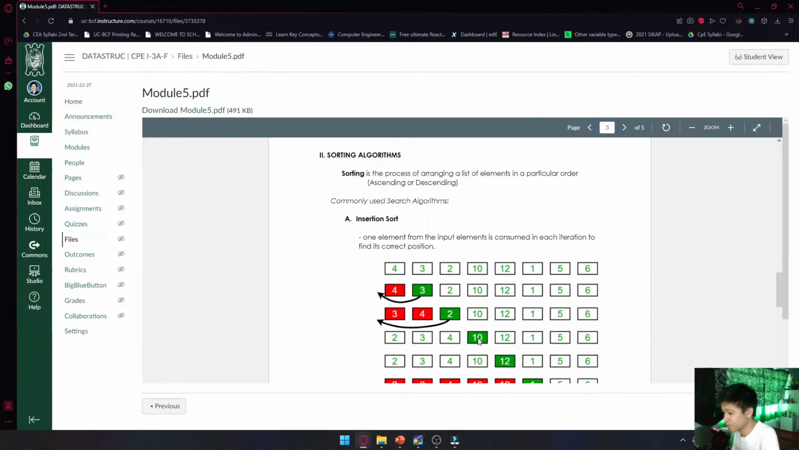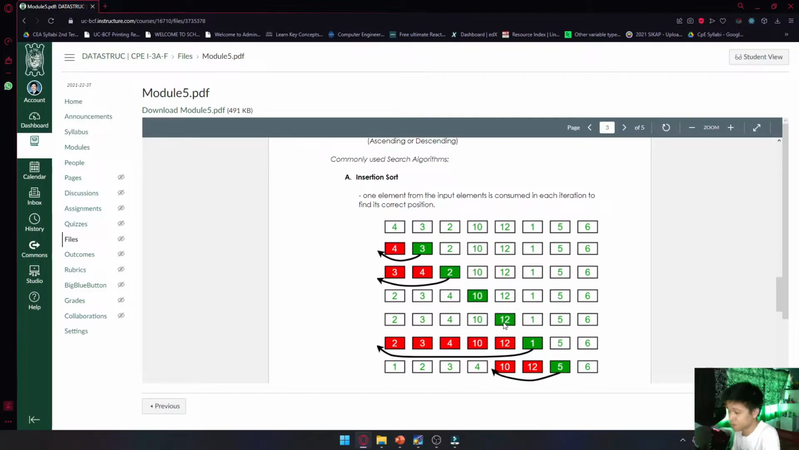So the next one is 10. Since 10 is higher than those three previous characters, it will stay in that position. It's the same with 12, it will stay in that position. But 1 is lower than 12, lower than 10, lower than 4, lower than 3, and 2. So that is why it will go right here. So we now have this format: 1, 2, 3, 4, 10, 12, and then comparing the 5.